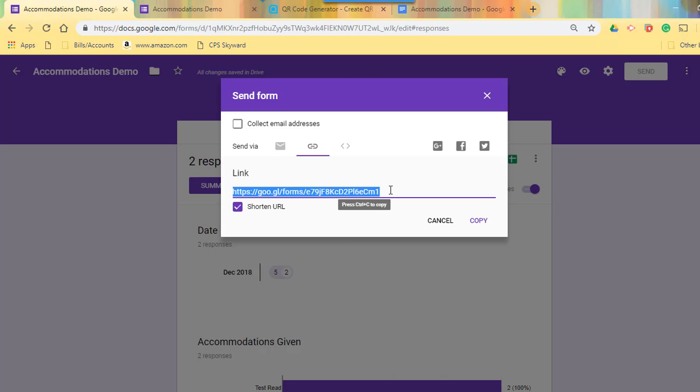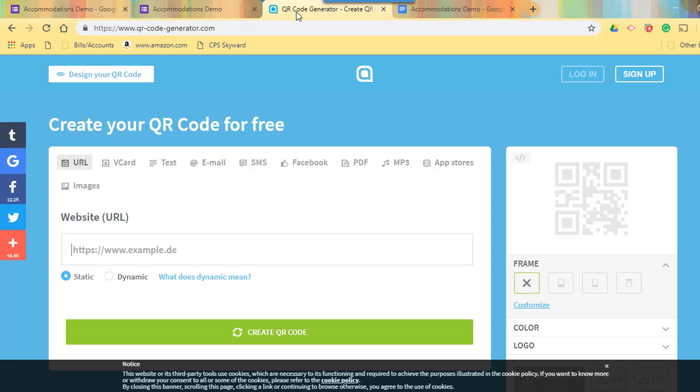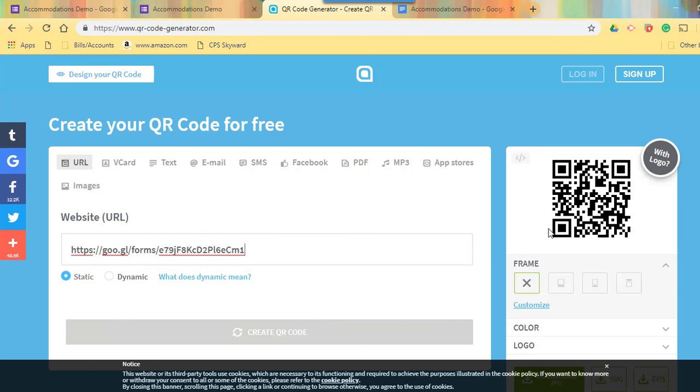And then Control C to copy with Google Form. Now, what I want to do with this is now create or open a QR code generator. The QR code generator, all I have to do is go here and Control V. Now, this is going to create a QR for me. And this QR code can be scanned with any cellular device or computer.